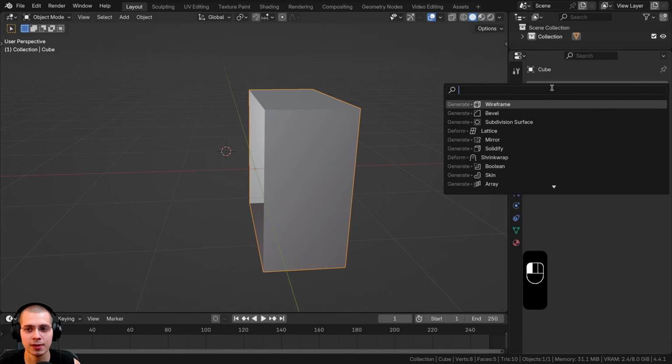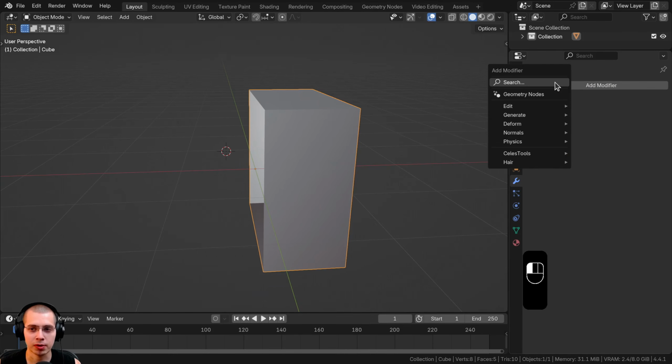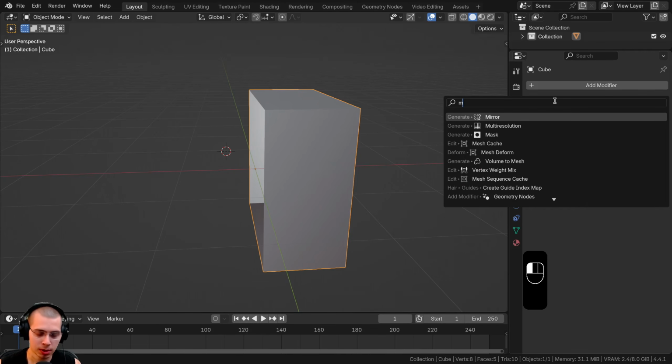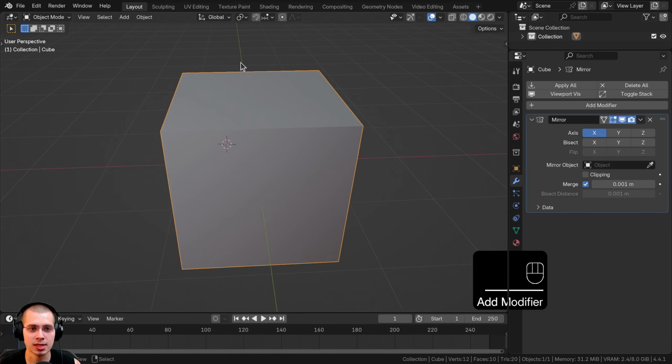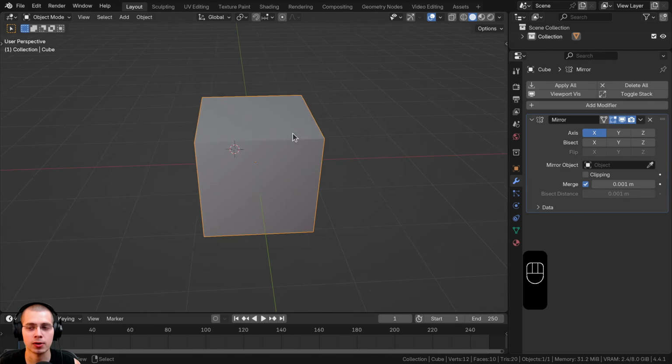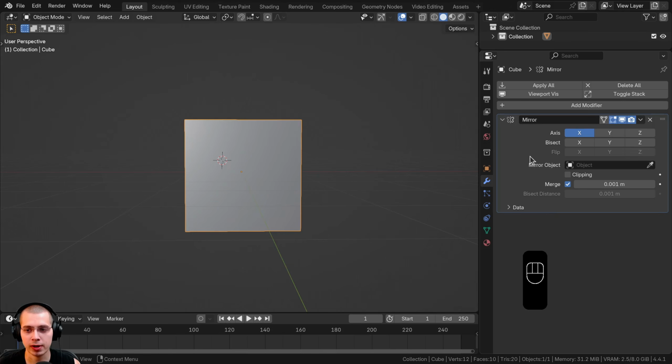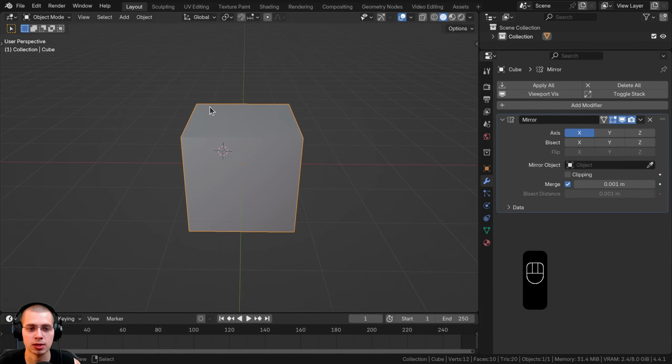So I'm going to click on the search, or if you click on add modifier, you can just immediately start to type. So I can just start to type MIR for mirror, and then I can click on the mirror modifier. And you can see the icon there kind of looks like a butterfly, so I'll click on mirror, and now you can see the half of the cube is back here on the other side. So now this mirror modifier is this little square here, and there's a bunch of different settings that you can change on the mirror modifier.